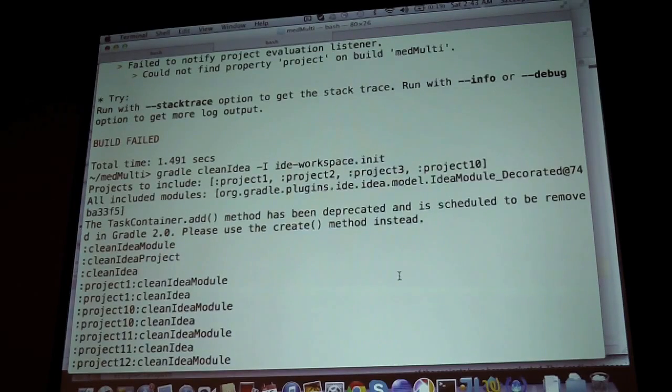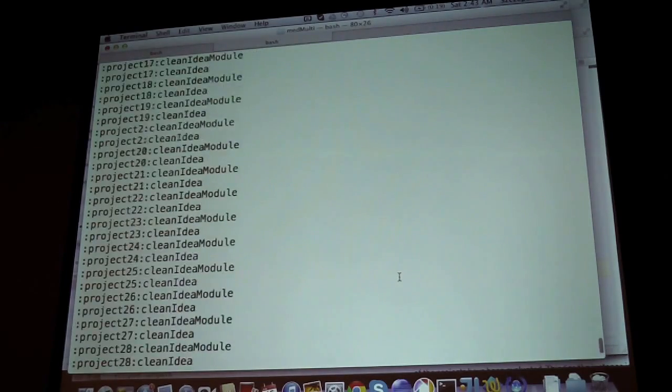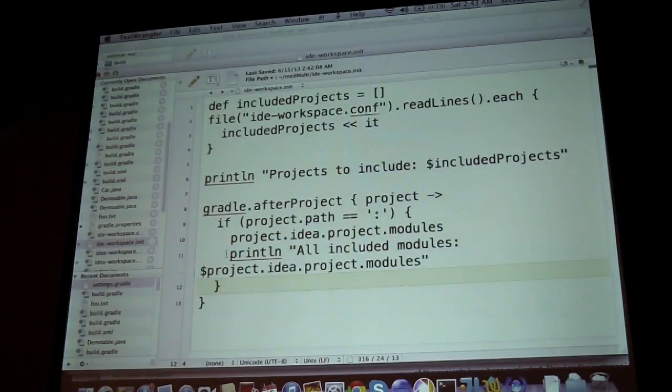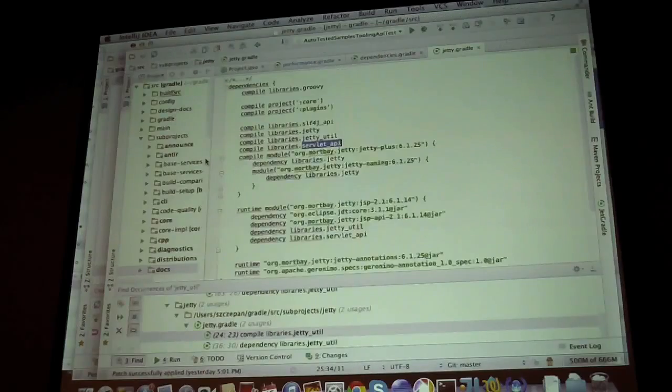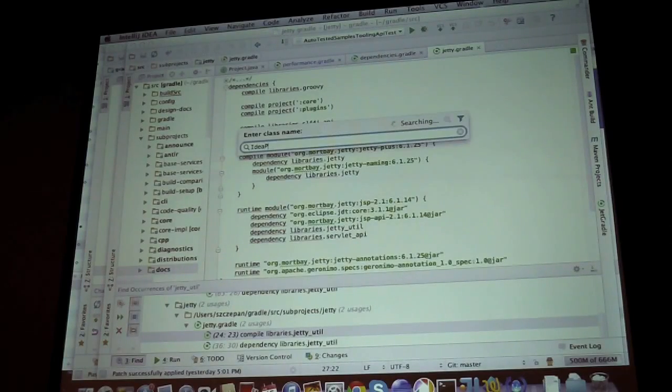I think it's because the other modules have not been evaluated yet. Might that be? Yeah. That's why they are not available. And one, I will need to check. Let me just quickly check into the Gradle codebase, into the IDEA plugin.